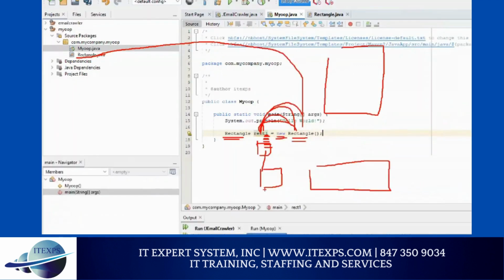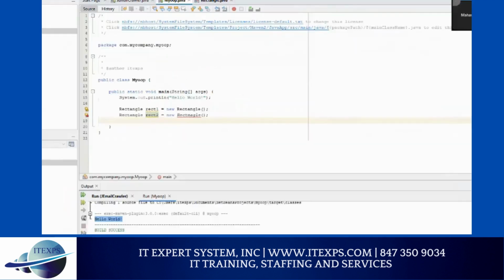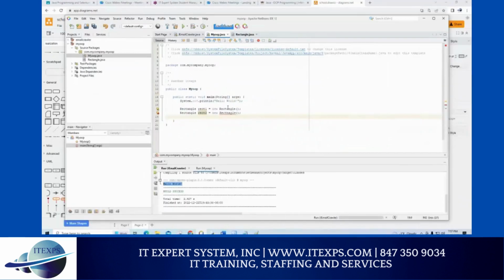So for example, if I want to create a second one, I don't need to cry. I just say Rectangle, and I'll say rect2. And new, what is the original I have? Template, Rectangle. Can I write Circle here? Sorry, my mistake, the spelling was incorrect. Can I write Circle here?